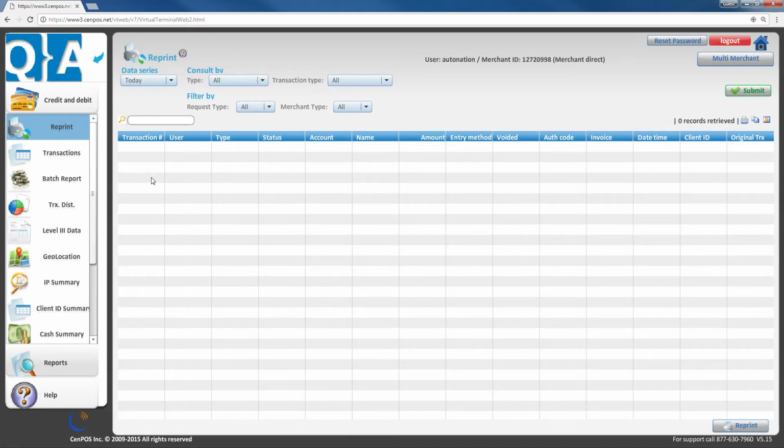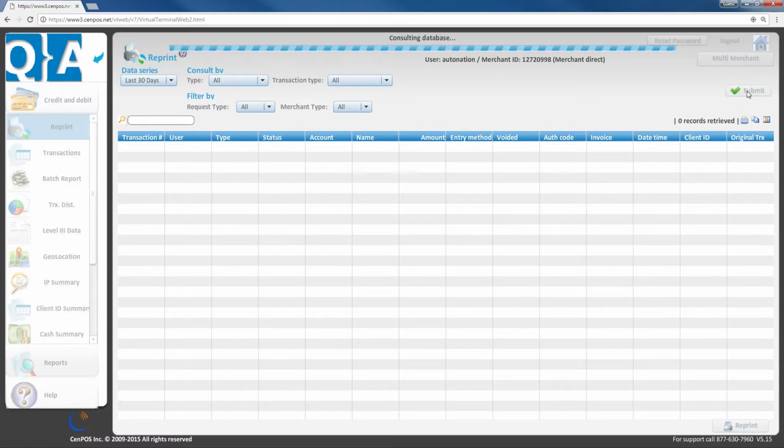First, you'll select a date range under Data Series. If necessary, the drop-down menus may be used to filter more specifically. Voided transactions will show after filtering under Transaction Type. Select Submit to retrieve the transactions.